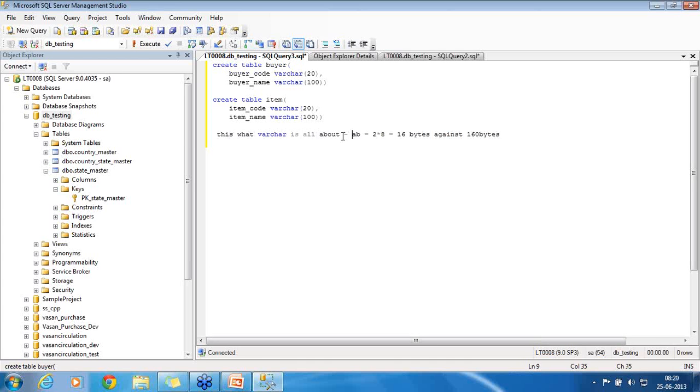Right? So in case of char, for the AB value, the system reserves 160 bits of space. So that is the reason we are always using varchar. I hope this is clear.